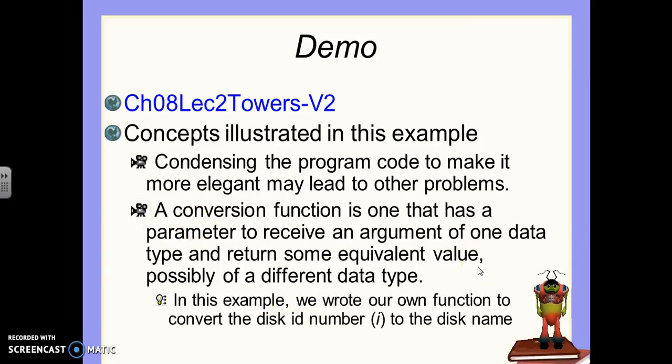So in this example, condensing the program code to make it more elegant may lead to other problems. We have to realize that. We have to debug the code as normal. A conversion function is one that has a parameter to receive an argument of one data type and return some equivalent value, possibly of a different data type. Now in this example, what we did is we wrote our own function to convert the disk ID number to an object.